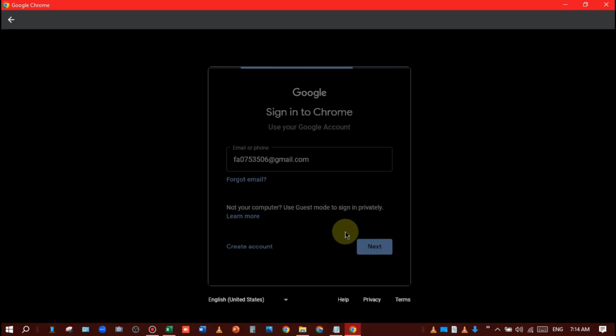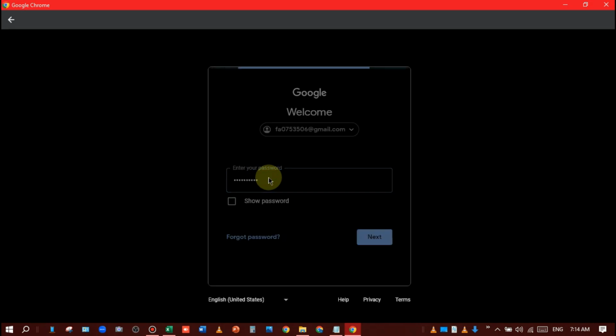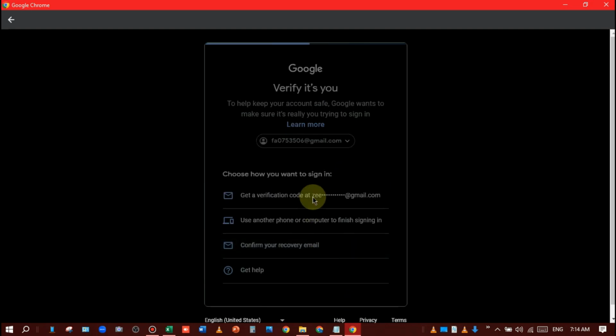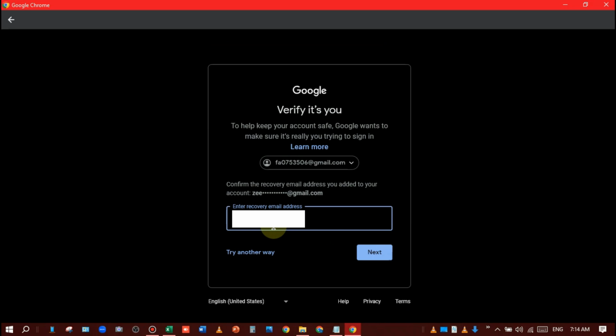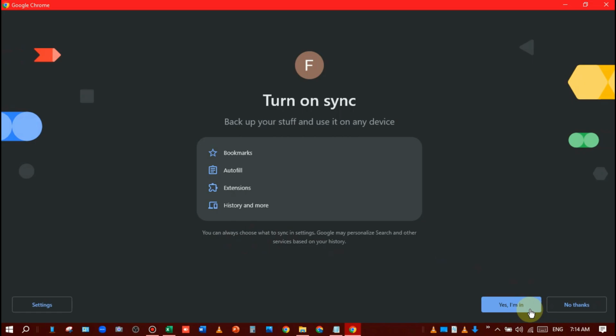Enter a password. Hit next. Here, you get a verification code. Confirm your recovery email. I will choose the recovery email option like this, as no thanks.